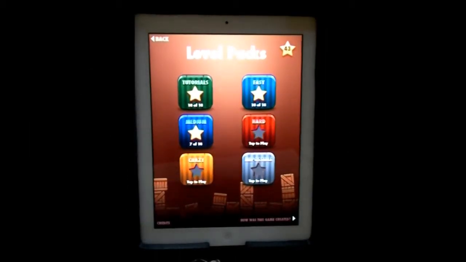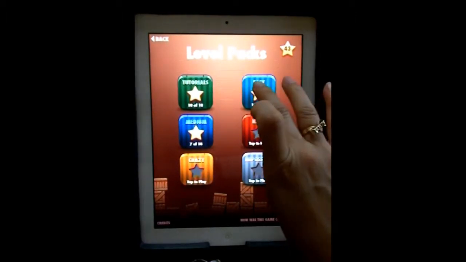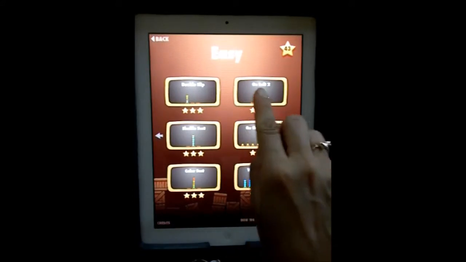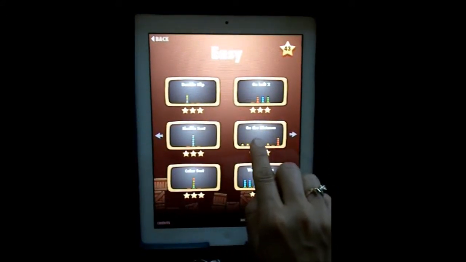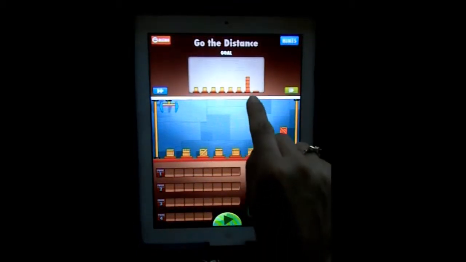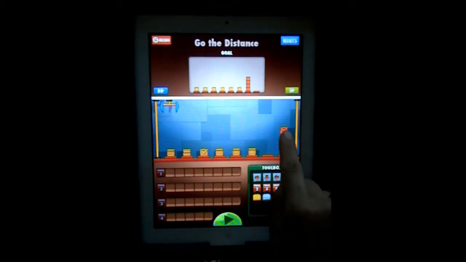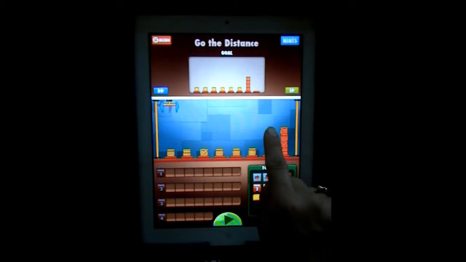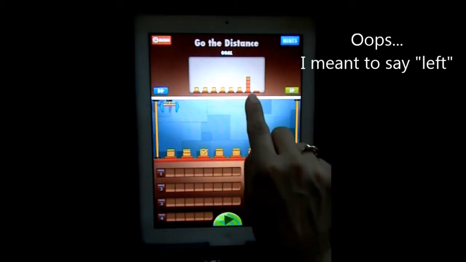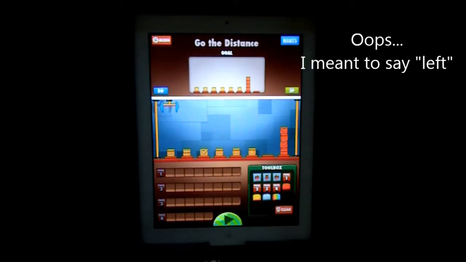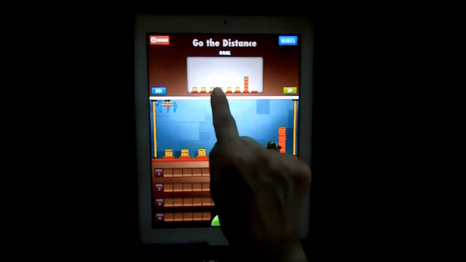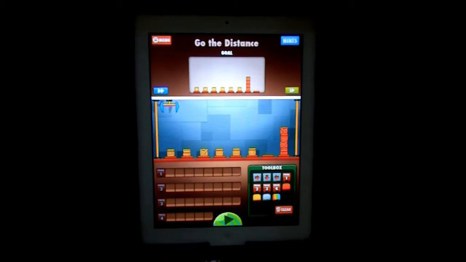Now let's go over another solution that will introduce other programming concepts. Let's go to the easy section, and we are going to go to program go the distance. The goal here is to shift this set of red blocks over one to the right, and have the pile be in this location. And we're going to leave all of the other yellow blocks in their place. So how can we achieve that?